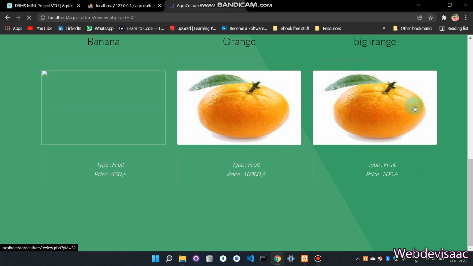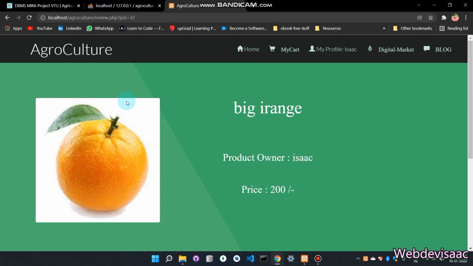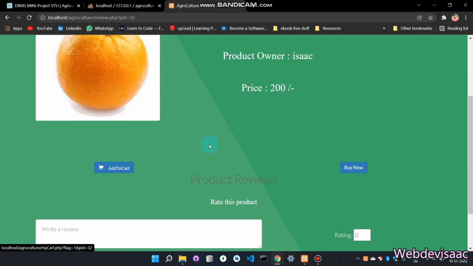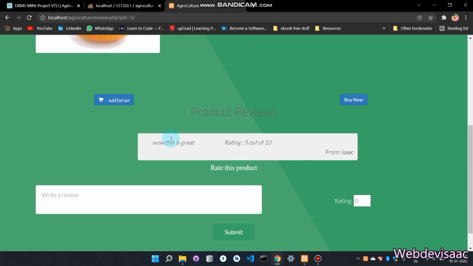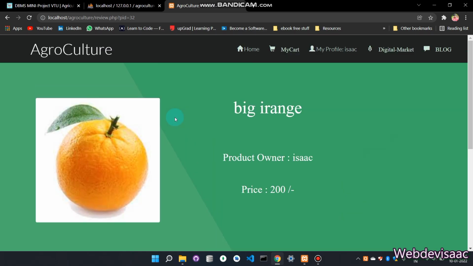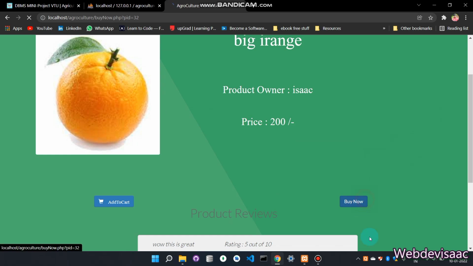If you click on that particular fruit, it will load a detailed description and it also shows the product owner, that is Isaac. You can click add to cart, or you can provide a review. How is this? Wow, this is great. I'll make sure this is working. Okay, just click rating. Let's give 5 stars. Just click submit. As you can see, "Wow, this is great." You can even see the product reviews. So if I want to buy this, just click the buy now button.